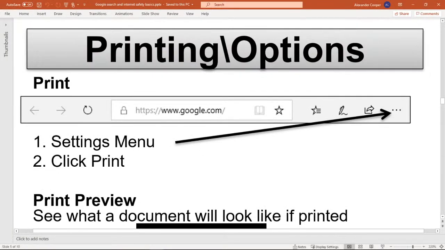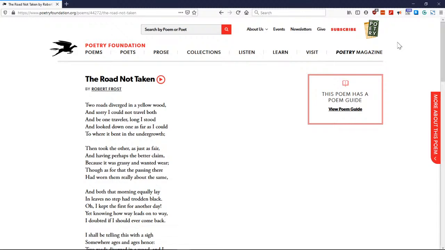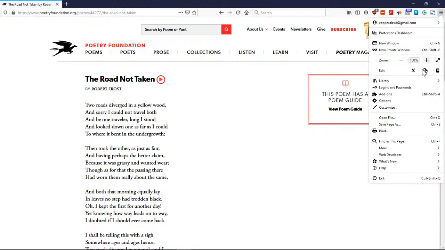So let's talk about our printing options. Okay. So if we're in Firefox, is what I'm currently in. If we were in the new Edge, if we were in the older Internet Explorer, it's recommended to use the new Microsoft Edge or Google Chrome, any of those three that we talked about last time. If I go up here and I click our three lines, it's three dots if it's in the Microsoft Edge, and go to where it says print.